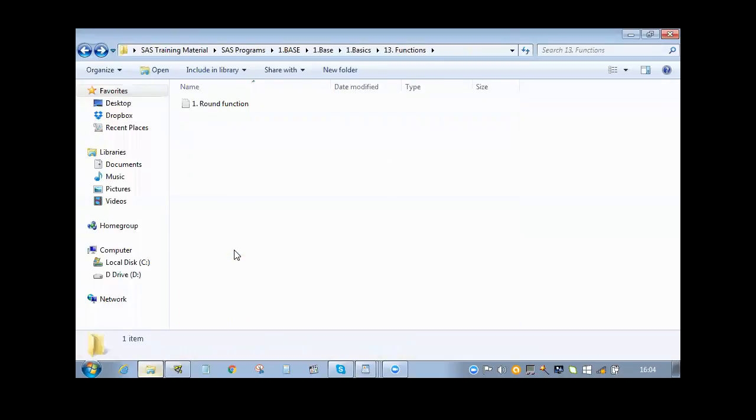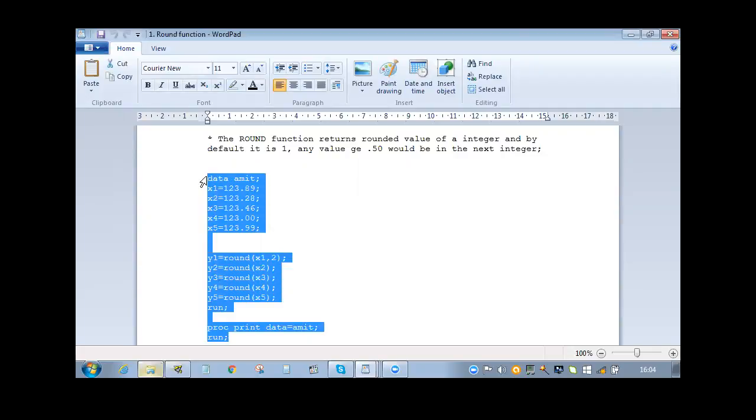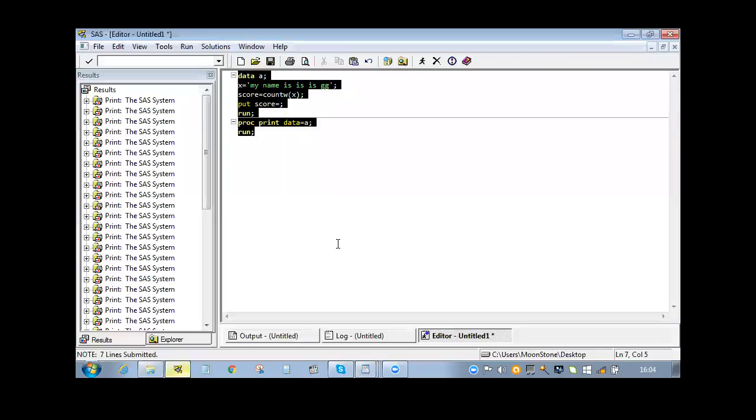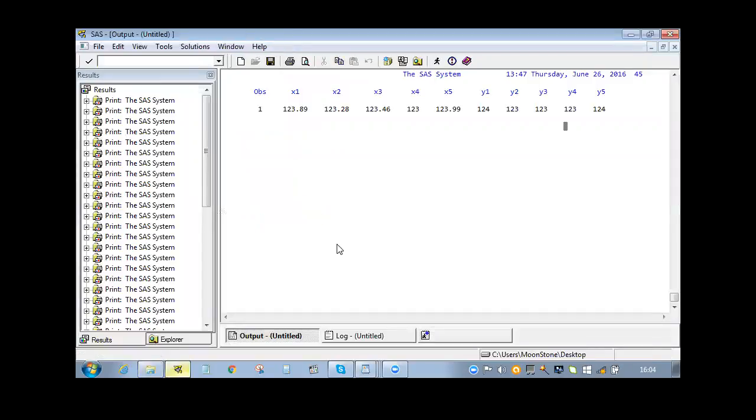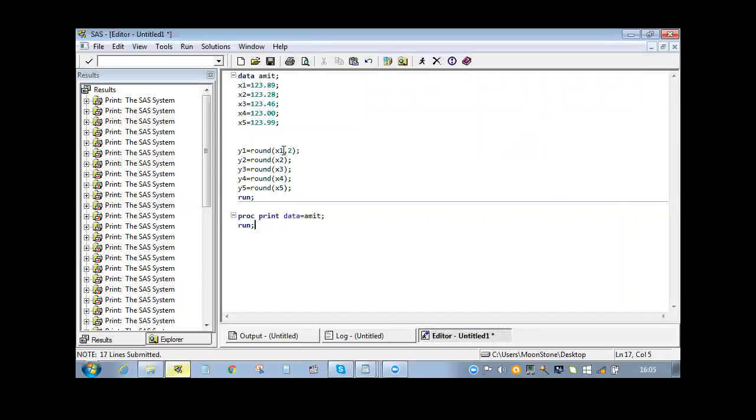Rounding. What does rounding mean? You must have used rounding in day-to-day life. If your number is 123.89 and you want to round up to 2 places of decimal, you will mention it, whether you want 2 places or 3 places. If you have not mentioned anything, by default it will round to an integer only. So these are the numbers: 123.89. After the rounding, if I have mentioned that I want to round up to 2 places, it will round the numbers up to 2 places.